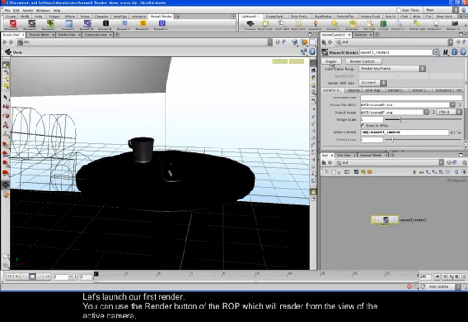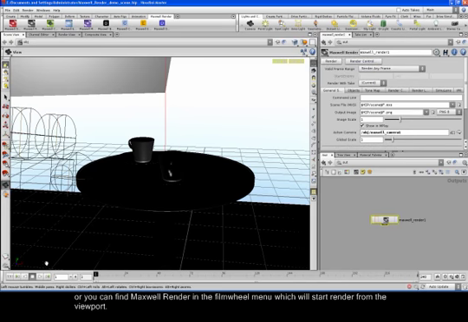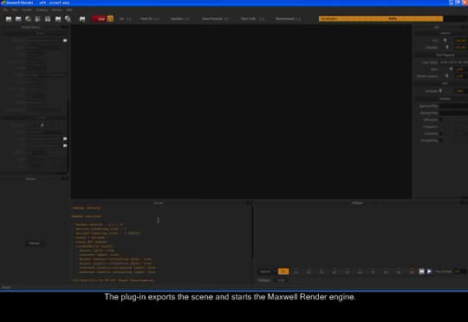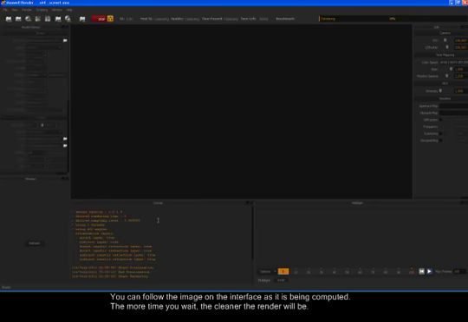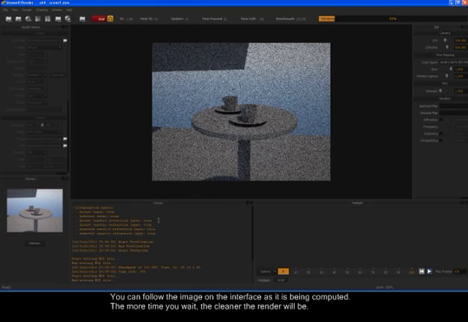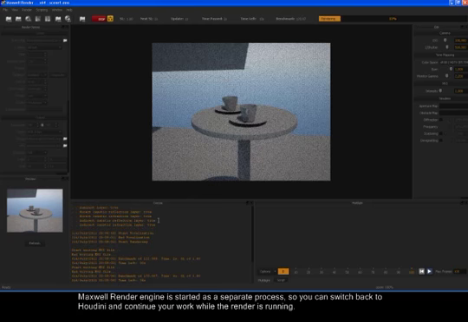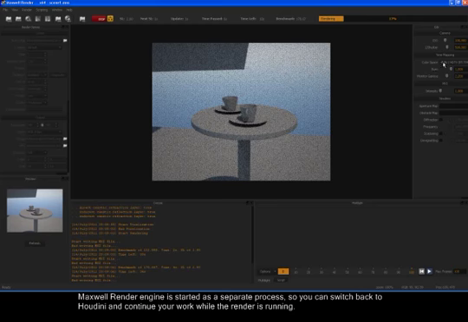You can use the render button on the ROP, which will render from the view of the active camera, or you can find Maxwell Render in the film wheel menu, which will start render from the viewport. The plugin exports the scene and starts the Maxwell Render engine. You can follow the image on the interface as it is being computed. The more time you wait, the cleaner the render will be. Maxwell Render engine is started as a separate process, so you can switch back to Houdini and continue your work while the render is running.